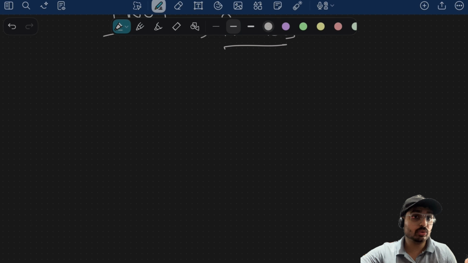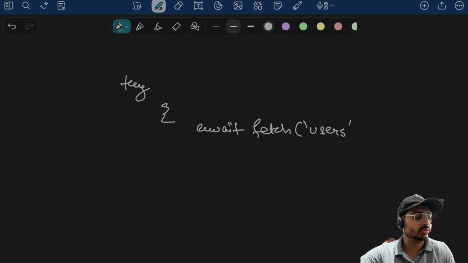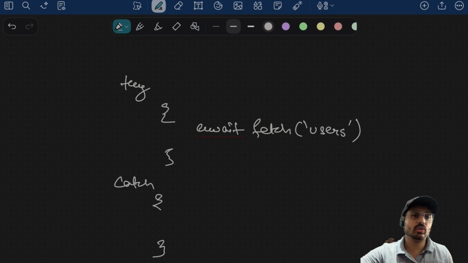Let me tell you why it's better with error handling. We can write just await fetch users, and a catch block. Simple. No .then and .catch and everything like that. So it makes your code much better to read. It is a better syntax and it makes error handling easy. And async, as I said, returns promises. Await stops only that async function, not the whole JavaScript.